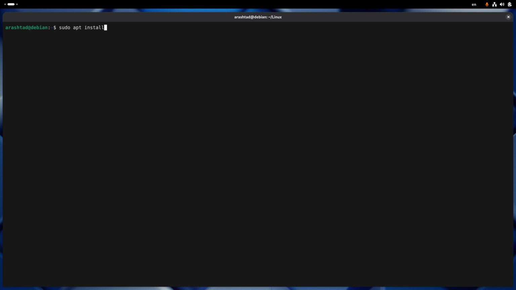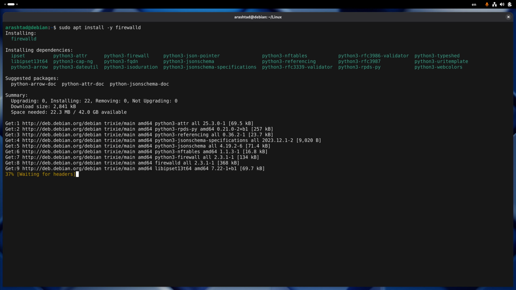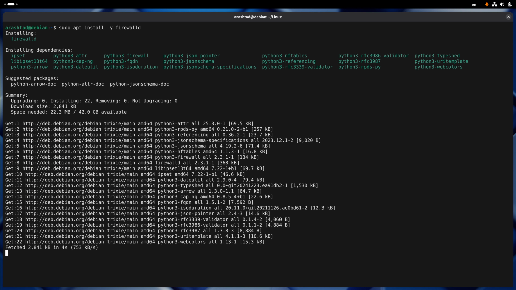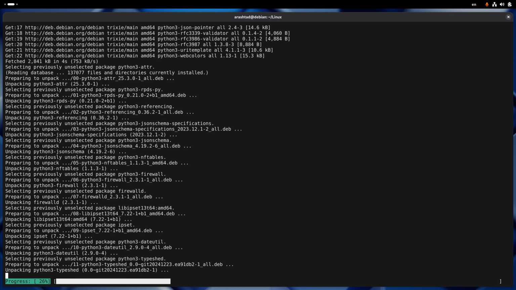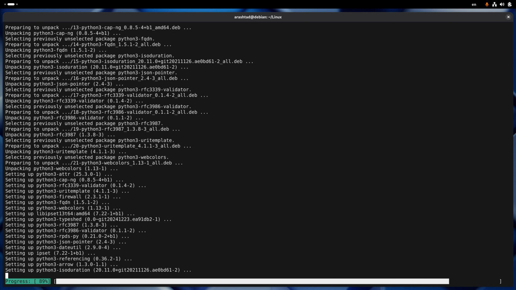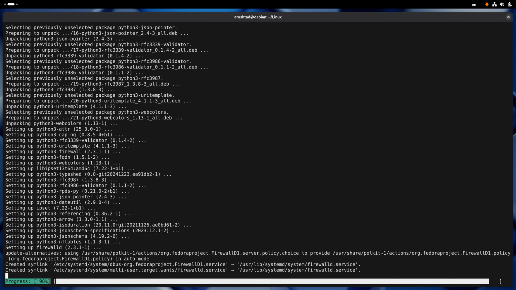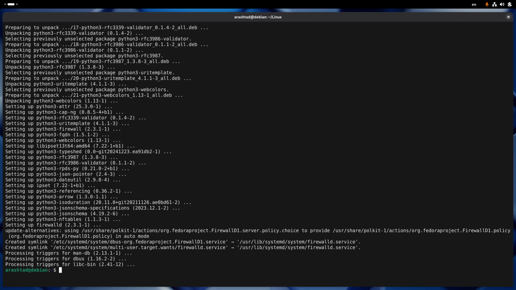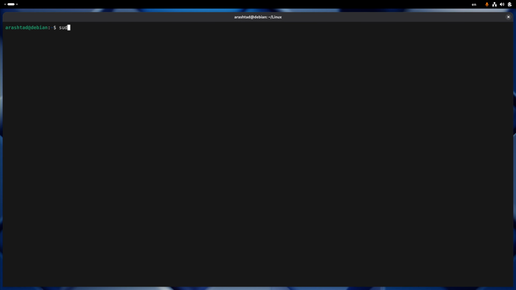Install FirewallD from the official Debian repository. Start and enable the FirewallD service.